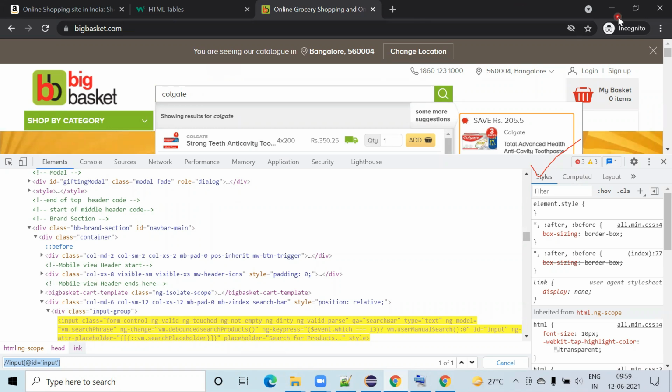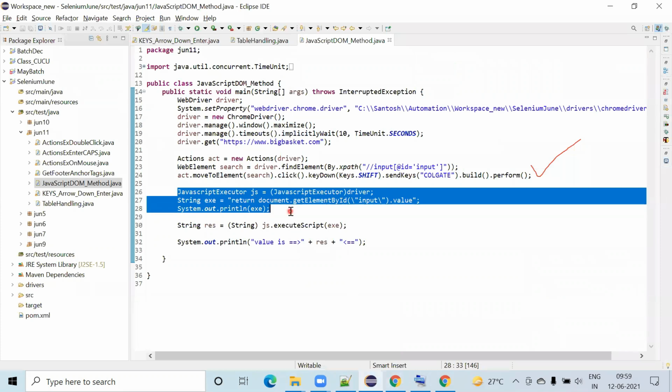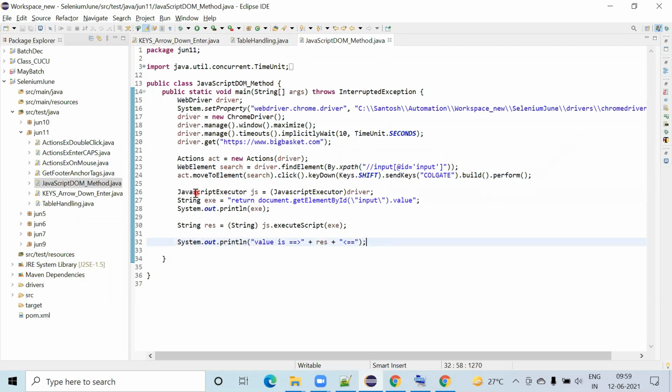In that case, you can use the JavaScript executor. Nothing but you can use JavaScript inside our Java. What is the meaning of that? See this: JavascriptExecutor js equals (JavascriptExecutor) driver. We have to type this out. That's it, there is no other option. This is not our regular creation of an object. Actually, this is a different kind of object creation.